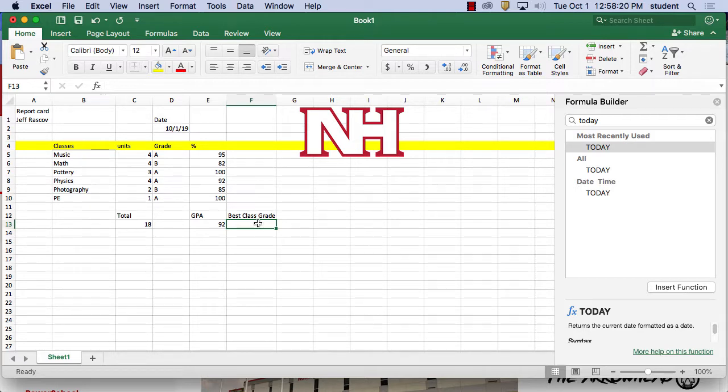So again, best class grade. I'm going to come up to my formula. I'm going to hit an equal sign there. In fact, no, let's look it up. The teacher just said well, max. Didn't the teacher say max? I don't remember where max is. Well, let's try it. We'll click under FX over here where the search bar is. Let's type in max.